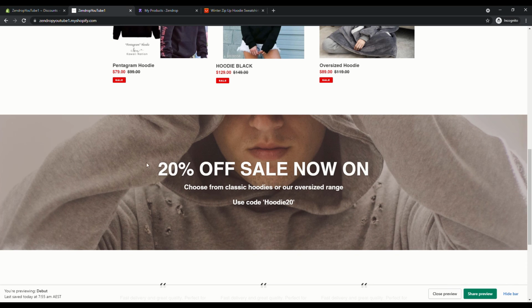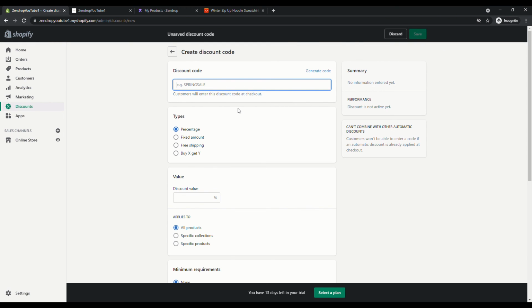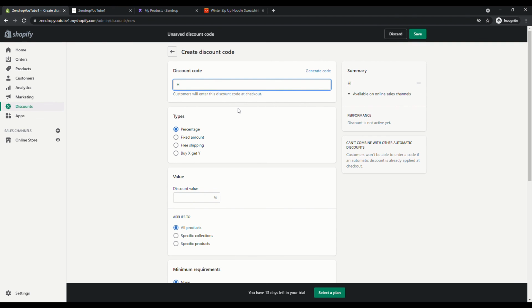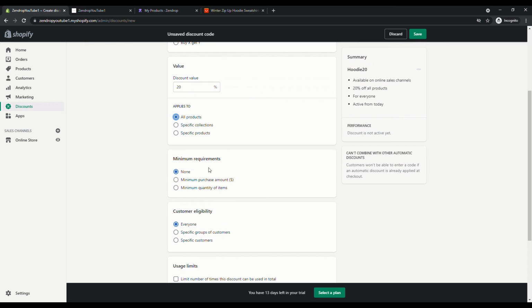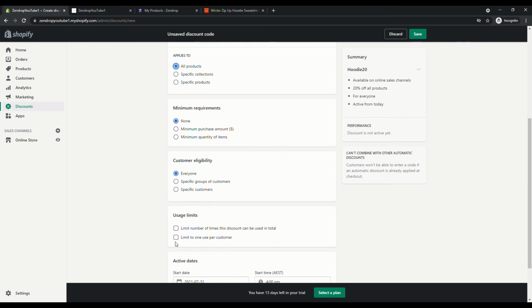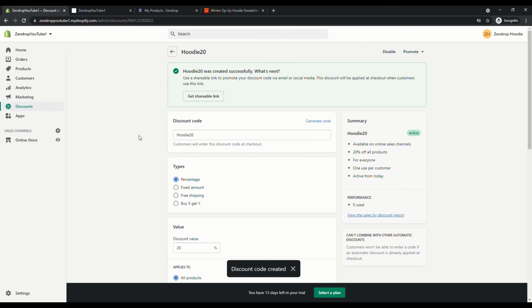If you want to create that code, we just go over to the Shopify admin, we'll click on discounts and we'll click on create discount. Our code was called hoodie20, so let's put hoodie20 in here. It's going to be a percentage, it's going to be 20%, applies to all products. We're going to have no minimum requirement, eligible for everyone, and we will put a limit of 1 use per customer and save it. So that is how you can create a discount code in Shopify.